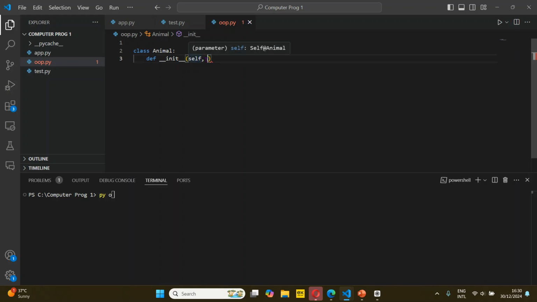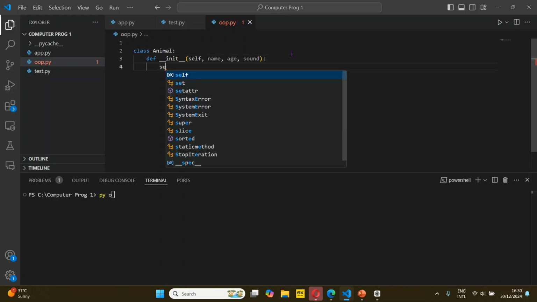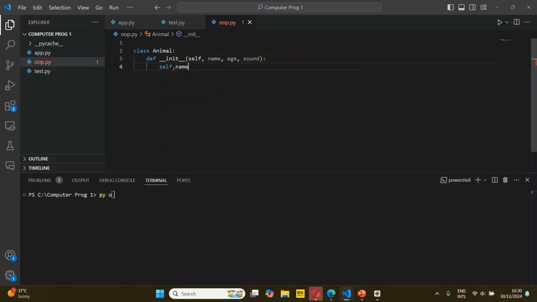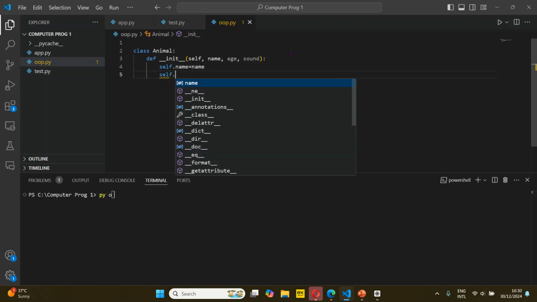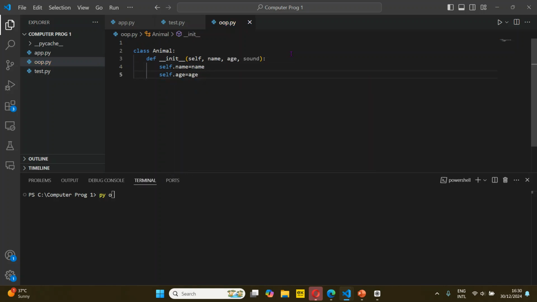So now we'll pass in our attributes here, which are: every animal has a name, every animal has age, then every animal makes sound, right? So let's use these three. I just use these three to demonstrate this example here. So I'll have self.name equal to name, self.age equal to age, self.sound equal to sound, right?